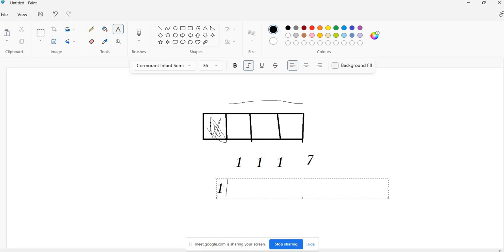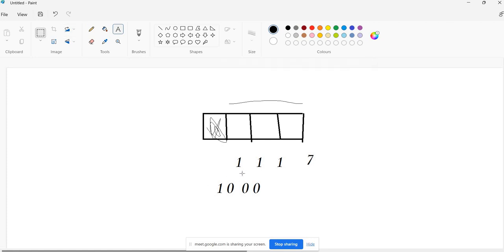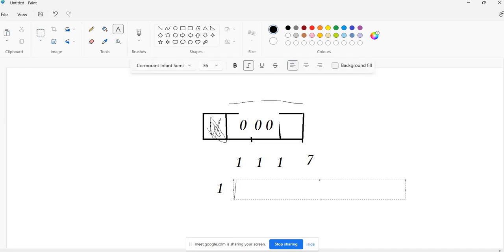8. What is the binary number for that? 1000, one and triple zero. So what will it do? We don't have an option to store this one, right? We have only 3 boxes. So it will store only these 3 things. Then what is the value of 8 now in the memory? 1 and triple zero, so 0, 0, 0. If you store 8, the computer is storing it as a 0.